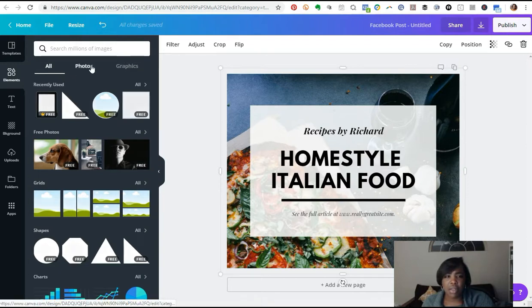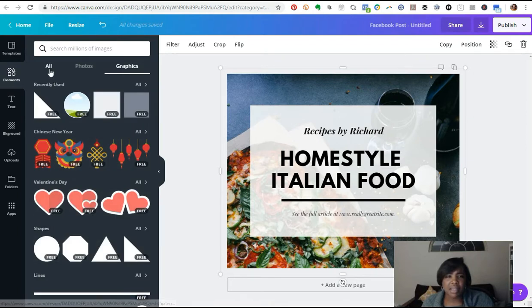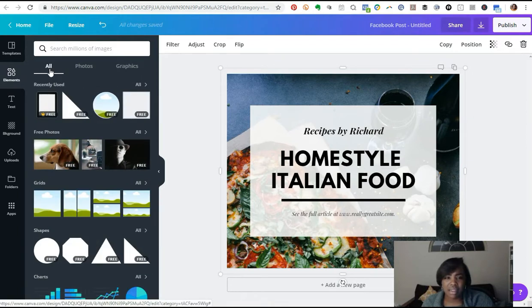They have photos, they have graphics, and it looks like what Canva has done is basically try to organize everything to make it a little easier to find things. But in my opinion, I kind of like the older way that they had this section, and here's why.